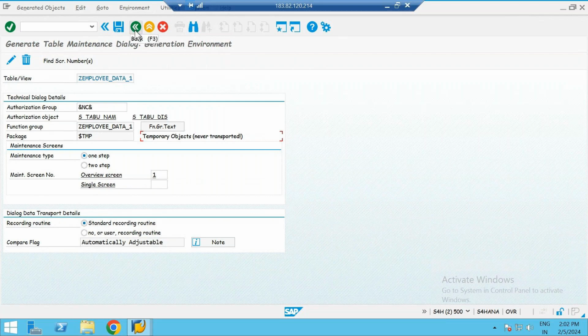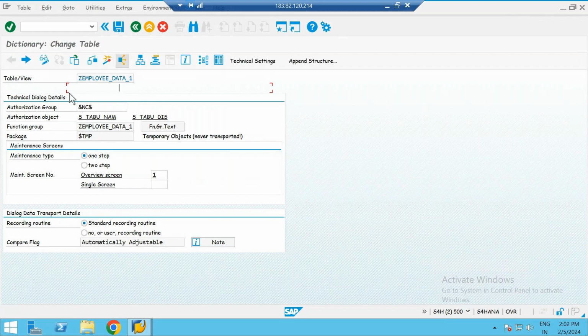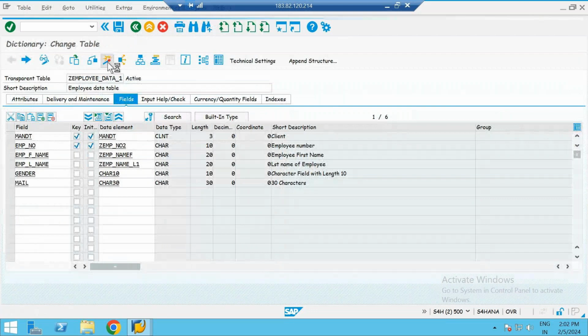So this is how you create a table, technical settings, how you create a data element, how to create a domain, and how to create a table maintenance generator. All these steps might make it feel like there are many steps in creating the table, but once you get habituated, it will only take 5 to 10 minutes for you to create a table. That's it, once you are aware of it.